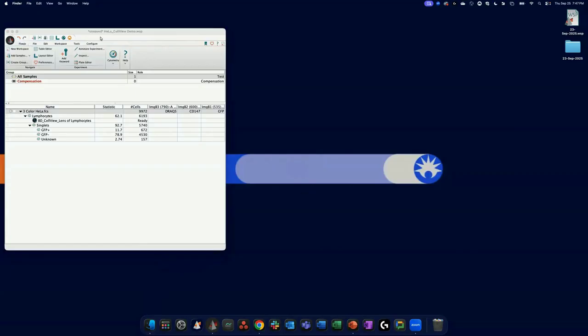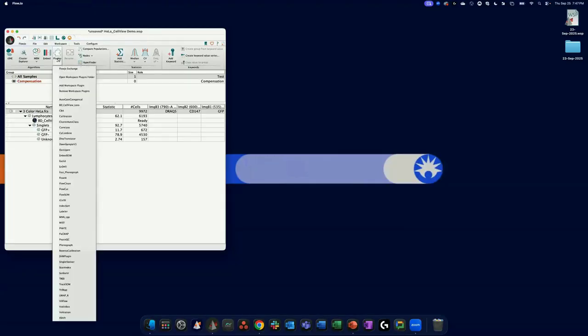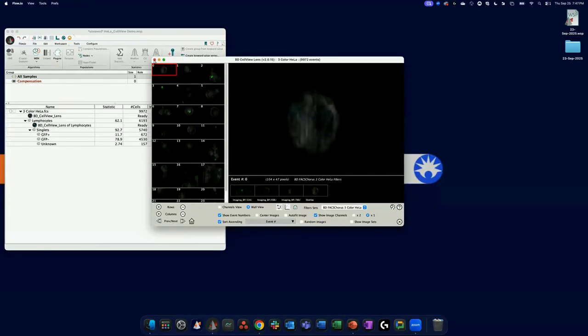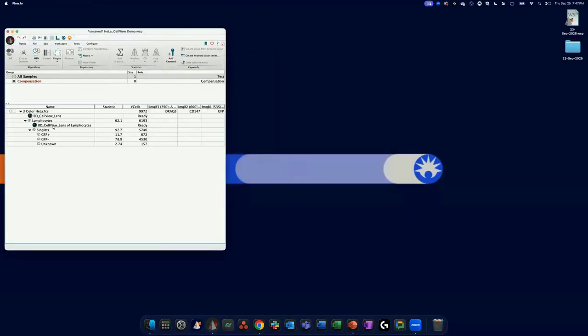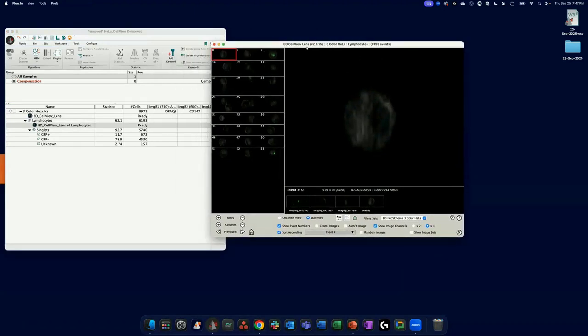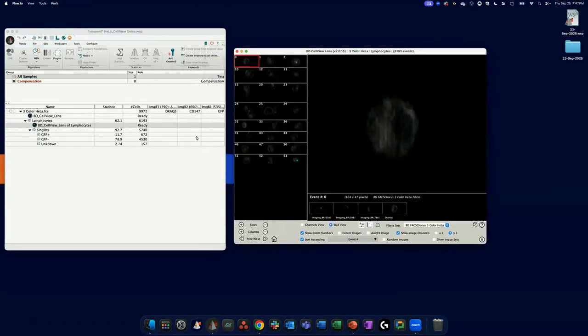Once you have the FCS file, the BD CellView Lens plugin can be retrieved from the FlowJo Exchange. Once you have that installed, it's available in the plugins drop-down. You select BD CellView Lens, and when you launch that, it's going to open up this dialog. I had one already open before, so I'm just going to use that one. Here is that data set.